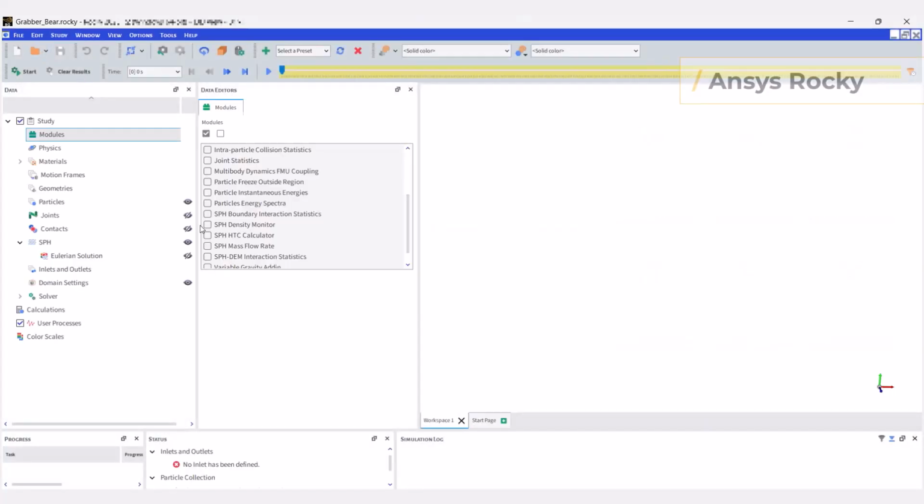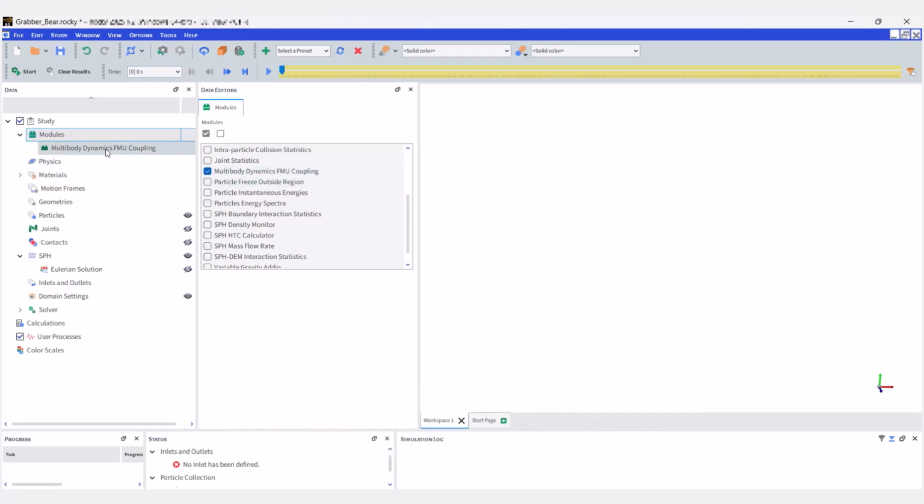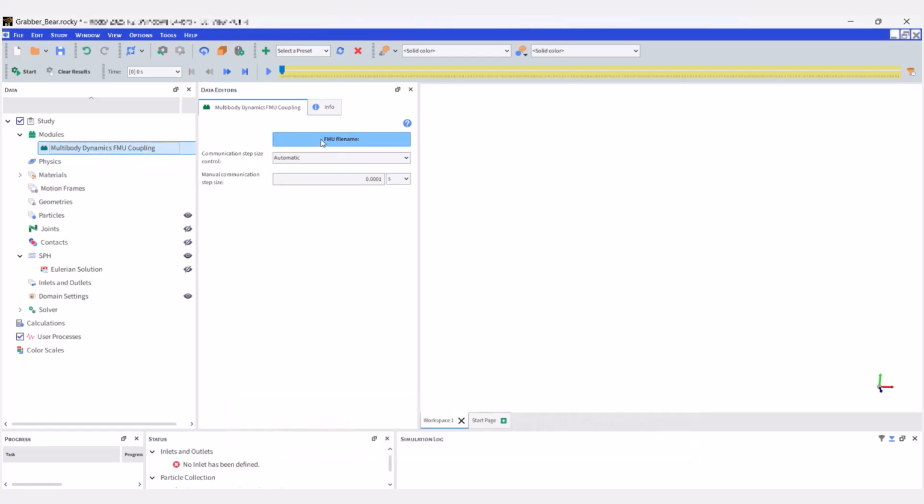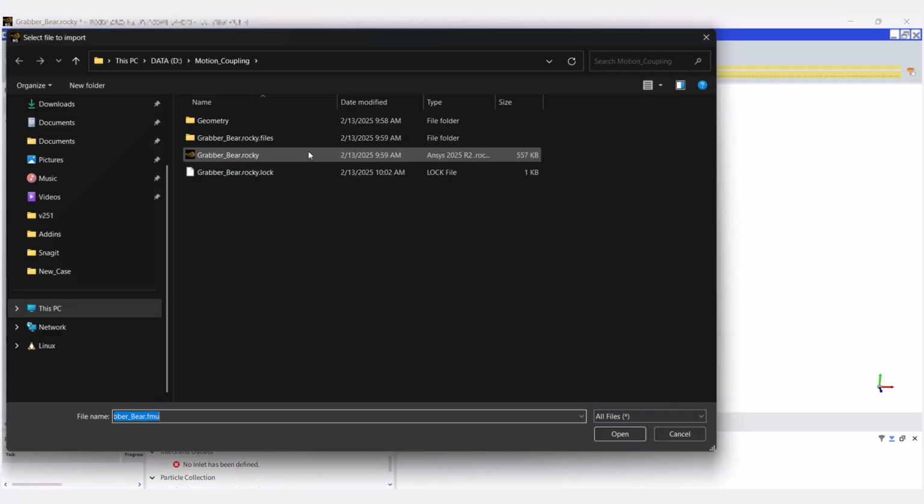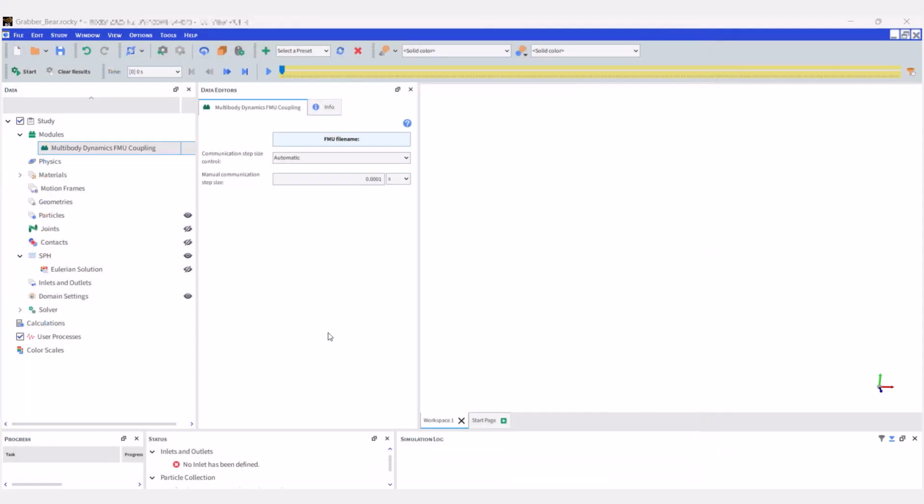In Ansys Rocky, go to Modules in the data tree and activate the Multibody Dynamics FMU coupling module. In the Module tab, click the FMU file name button and import the FMU file saved in the previous step of the lesson. The Communication Step Size Control option defines how Rocky and Ansys Motion synchronize their time steps.